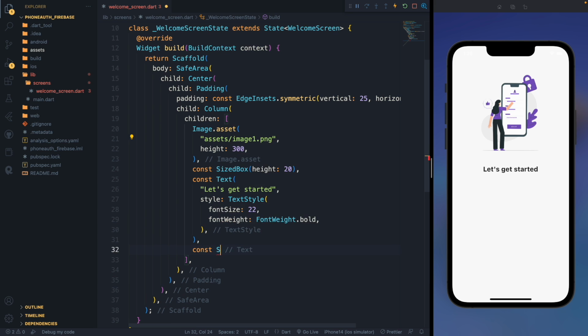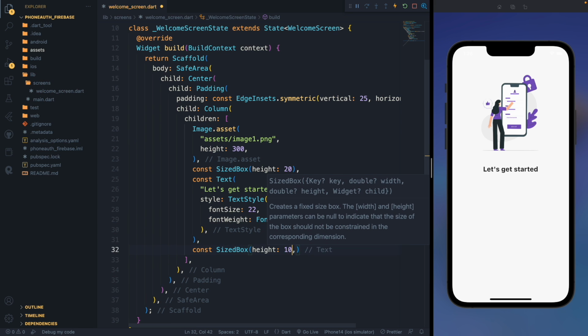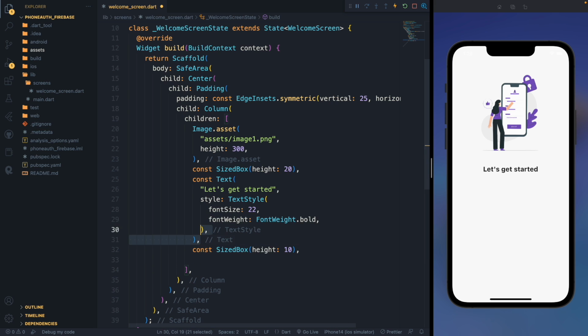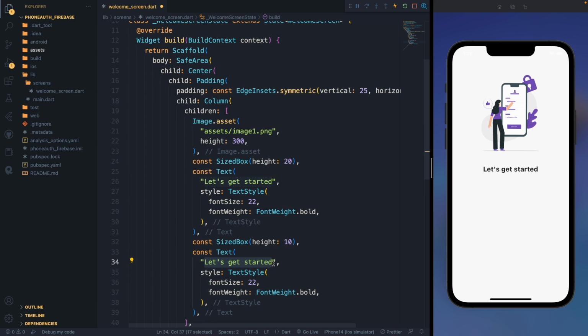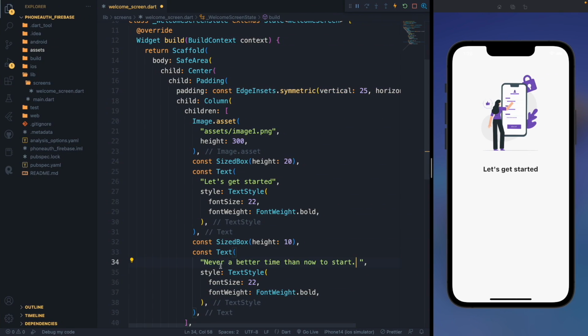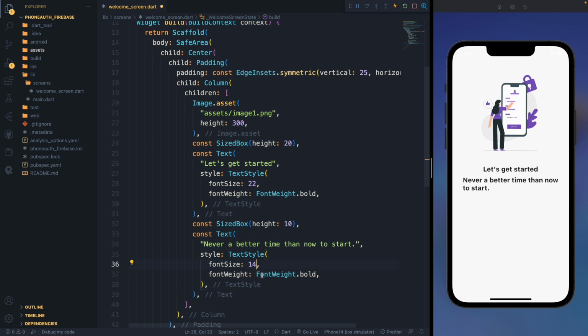And now let me just do another SizedBox with a height of 10, and we can copy this text from here and paste it here. Let me write, never... what is the text here? Never a better time than now to start.